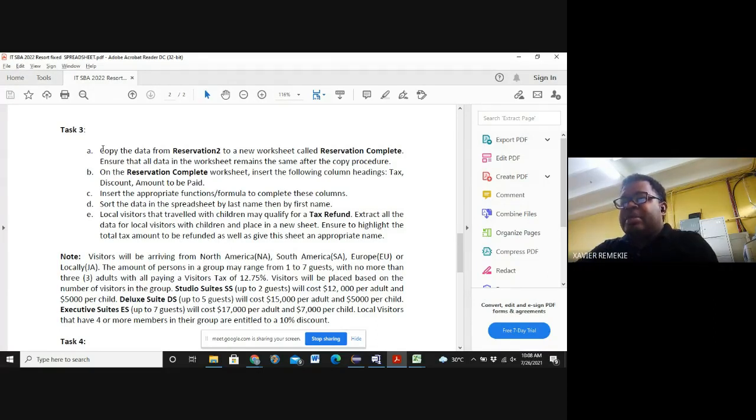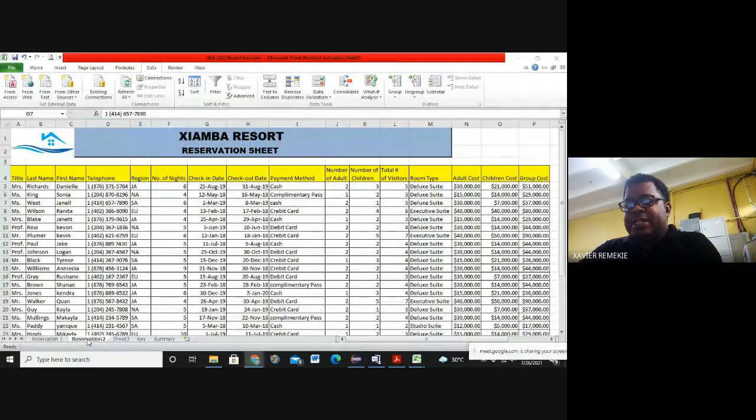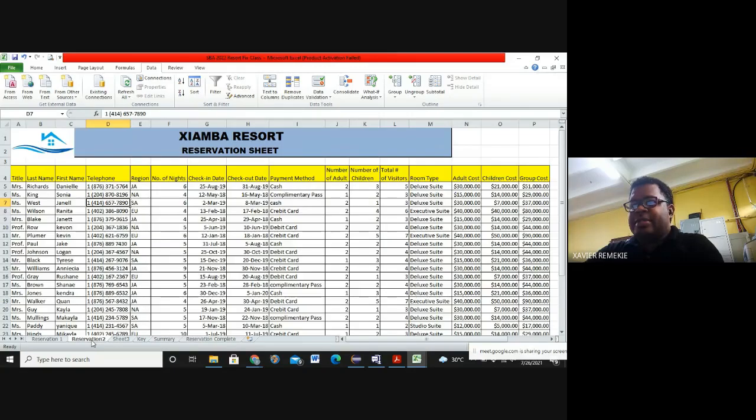Task 3: copy the data from reservation 2 to a new worksheet called reservation complete. Again, we're going to use the copy feature. We want to copy everything from this reservation task 2 sheet to a new sheet called reservation complete. So we can just create a new sheet and rename it reservation complete. I'm just going to copy everything.